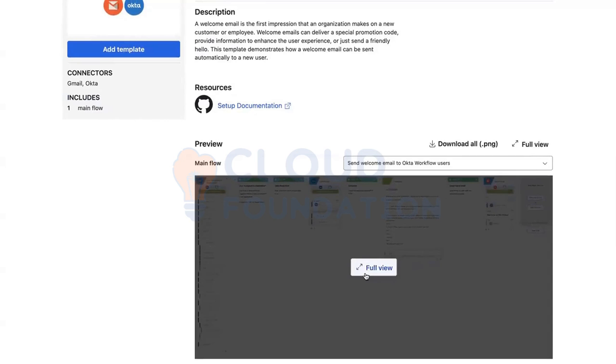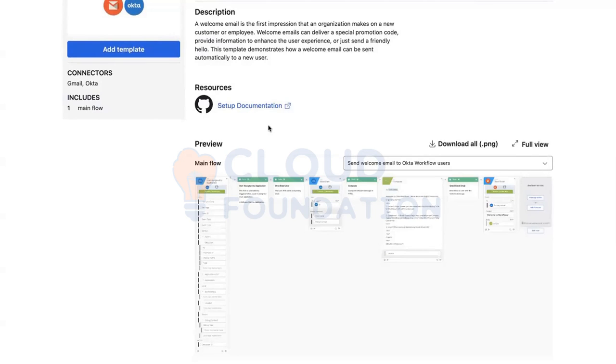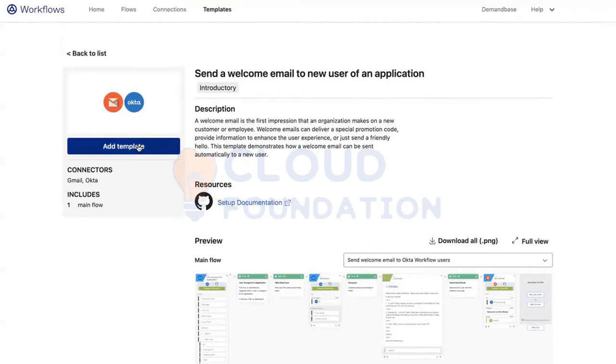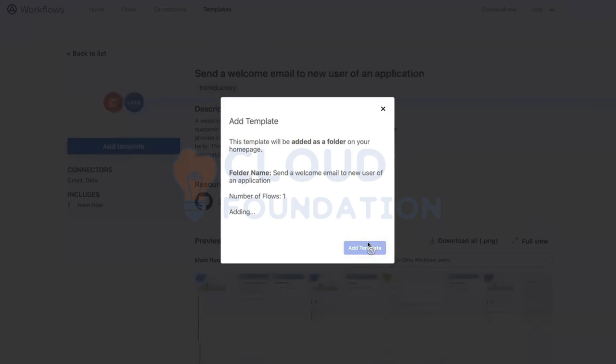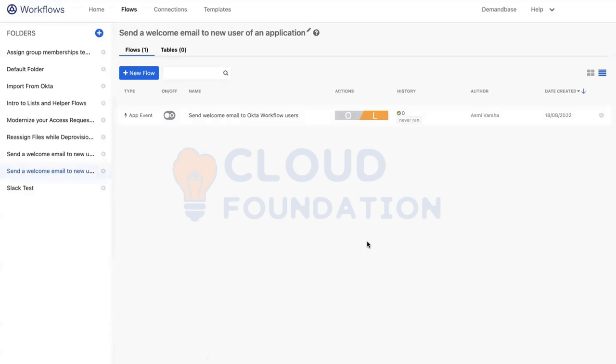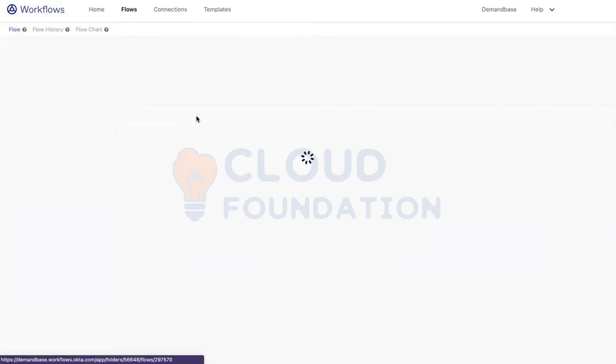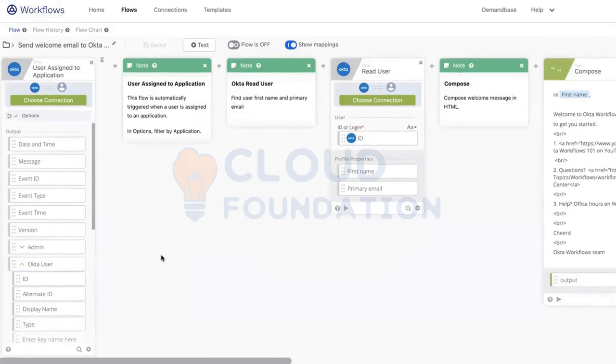There is a button called Add Template at the top. If you click that, just wait. Can you click that first one? Open that. There it is. It is a predefined one.